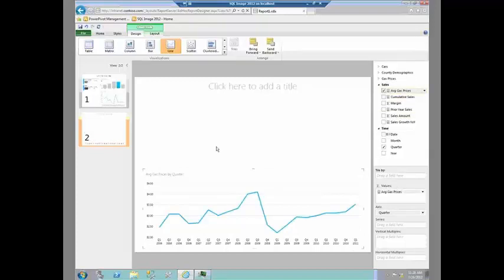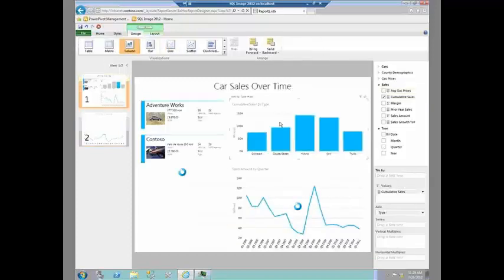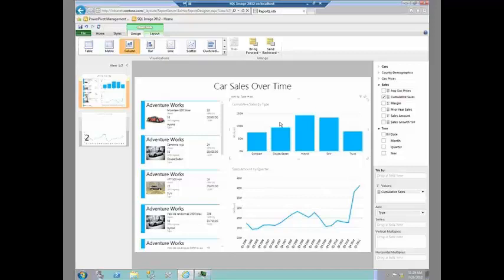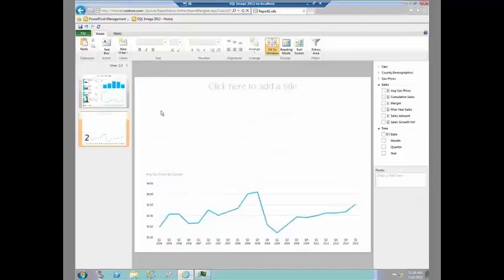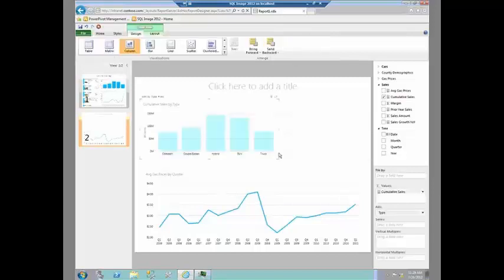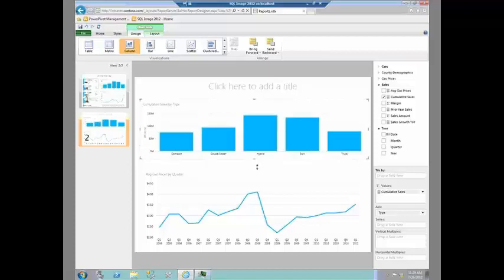Okay? So now that I got my average gas price, what might be interesting is to be able to take how did it affect my different types of cars. So I'm going to come over here back to my first screen. I'm going to copy that bar chart that I have, come back. I'm going to paste it in over here. And I'm going to do something a little different with it.